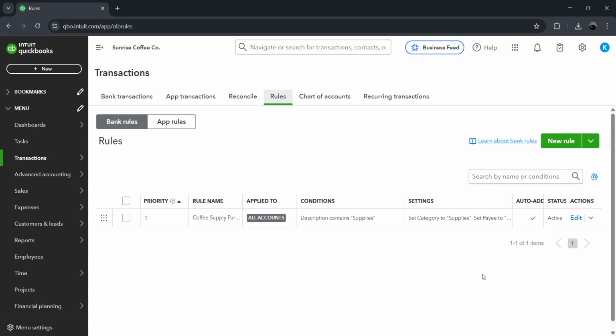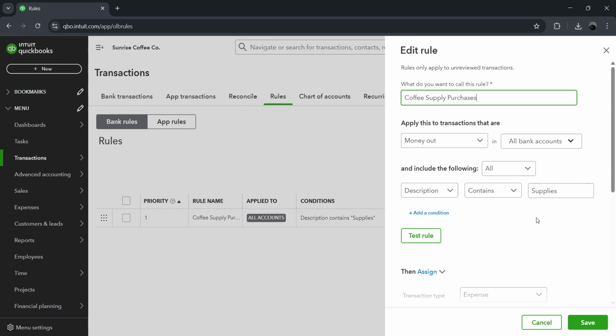Now take a moment to browse through your existing rules and find the specific bank rule where you want to remove the auto-add feature. This might be a rule that's been adding transactions a bit too aggressively, or perhaps you just want to review items manually before they're recorded. Once you've located the rule, click the Edit link that appears below it. This will open up the rule's configuration settings.